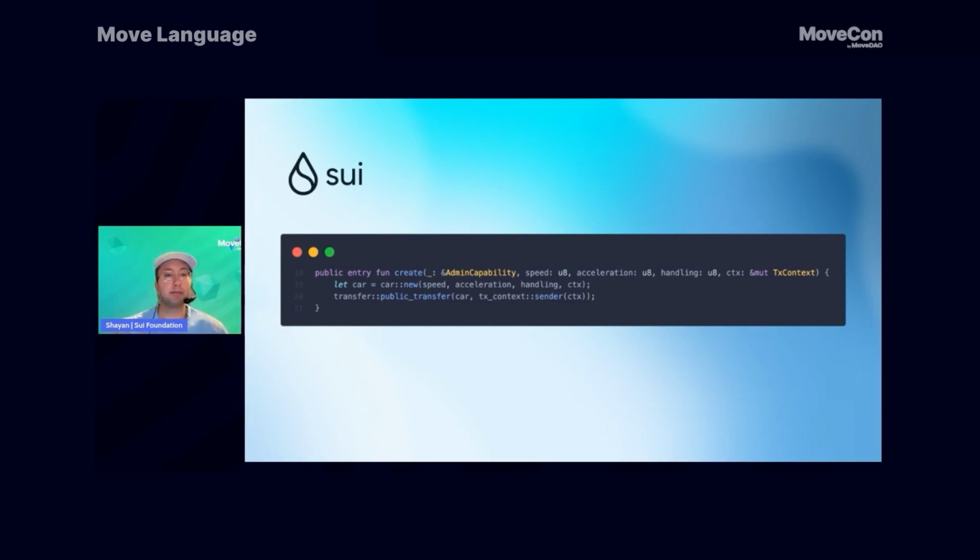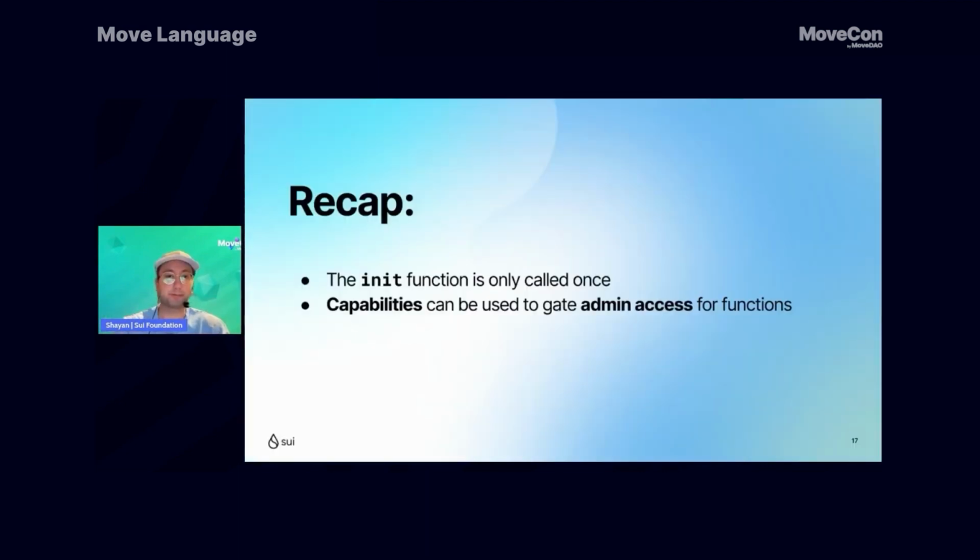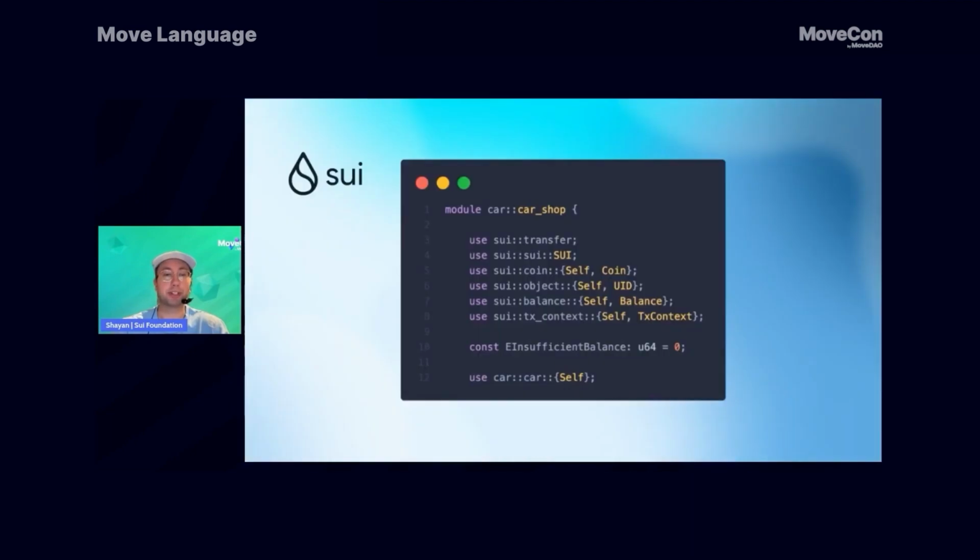And then exactly, we just have to call car::new from the previous function. And then we have to now call transfer::public_transfer because this car object was instantiated in the previous module, not in this one. So we need this public transfer API to indicate that, okay, because car wasn't instantiated in this module, it will be borrowed from the other one. So to recap, the init function is a function that's only called once when a module is published, and capabilities can be used to gate admin access for functions.